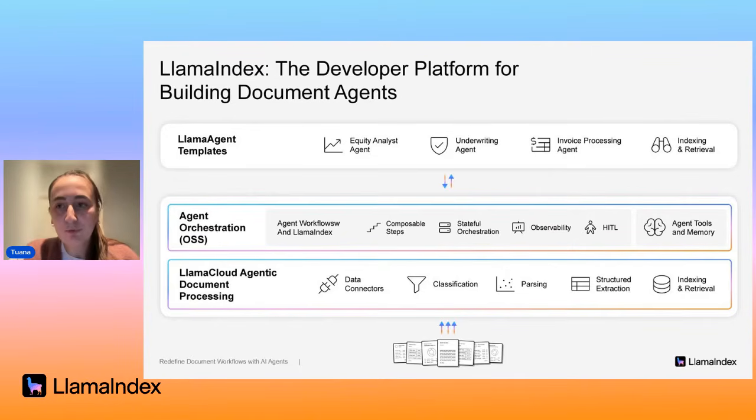The second group of products is really our open source offering. And here we're talking about the LlamaIndex framework, Llama agents, agent workflows, which really are developer tools for you to design, orchestrate, and build out your own agents. And often here we're talking about task-specific agents.